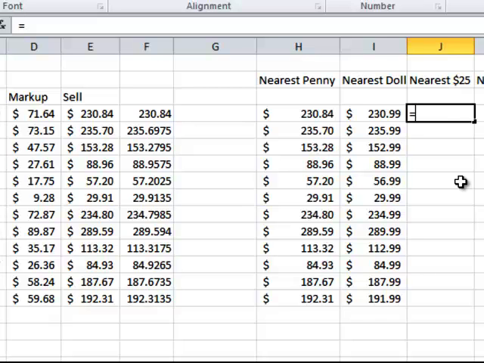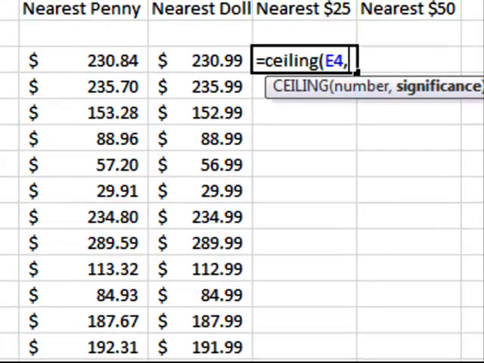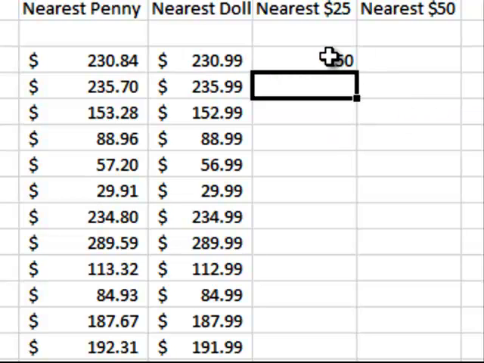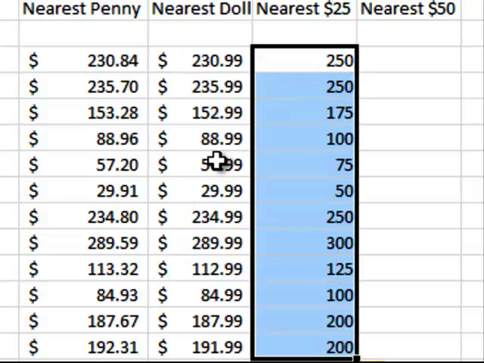I'm not using the round function anymore. I'm going to go to the ceiling. And the ceiling means it will round up. So I'm going to use the ceiling function with that number there, comma. And now it asks what significance I want. Well, I want the next $25. Close my bracket and hit enter, and you will now see that all these are rounded up to the next $25.